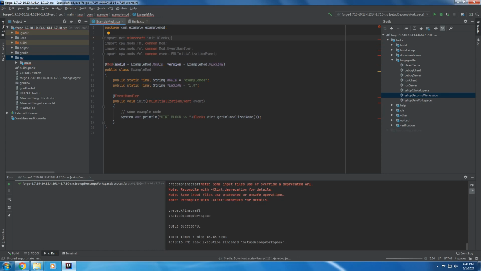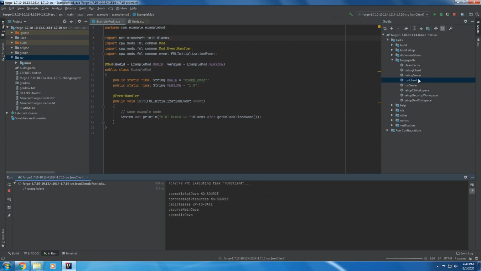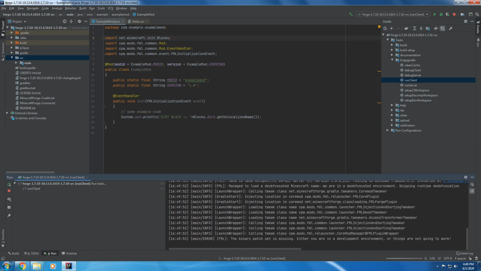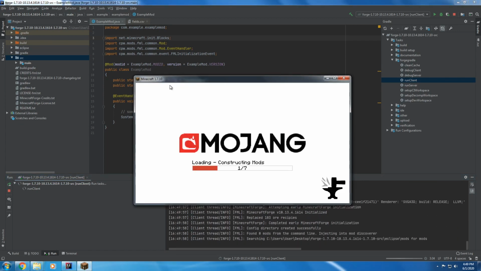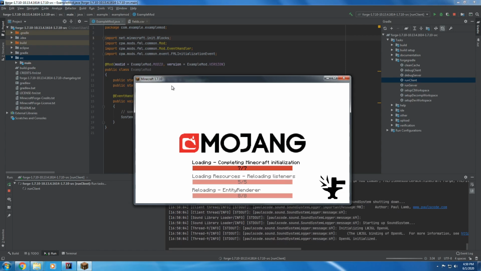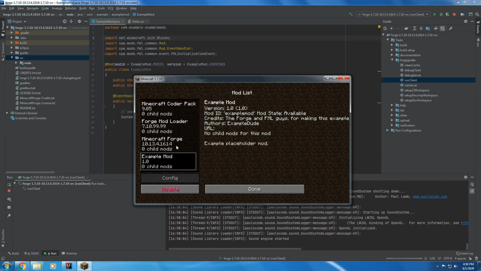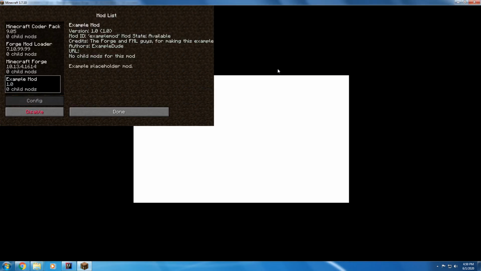Alright, and we're finally fully set up. So if all you needed to know is how to set up your deobfuscated Forge environment, here you go. This is what it looks like. If we double click Run Client, it will go through the process and launch Minecraft for you. And here we see that we have Forge, and your example mod, which is just the demonstration principle mod, is loaded up.